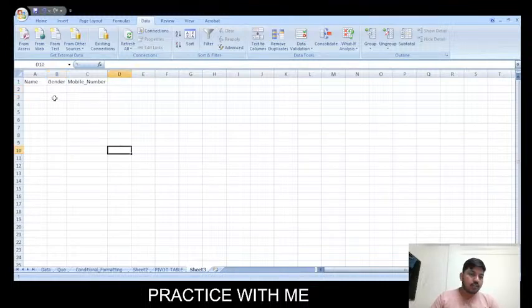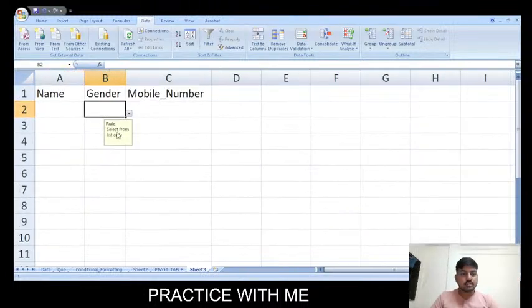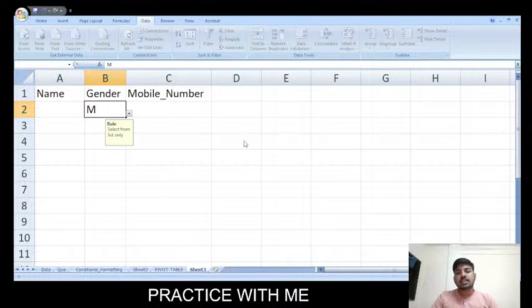So now, whenever I select this cell, it is popping up. I'll zoom in so that you can see. Here it is popping up: select from the list only. So where is the list? I click here on the dropdown. Here the list is coming, male or female. What if I type something? I type M and click enter. Now you see the wrong input error is coming: please give the input from the given list.